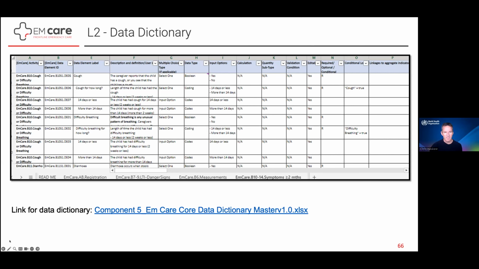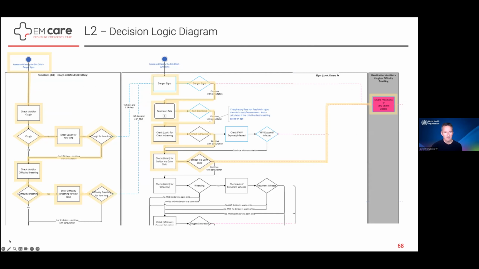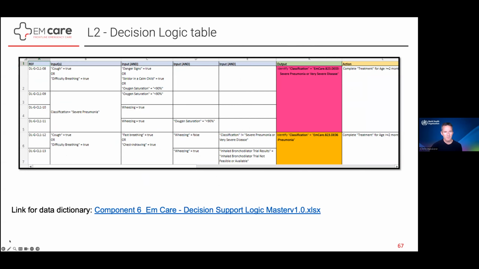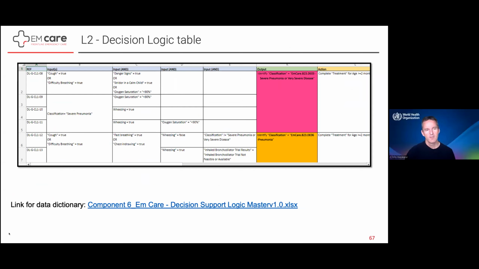Oh, I think you skipped one there. You go back one. So when we have listed all the data elements, we can also start to present them in the form of decision logic. So again, we can start to put them together if cough is true on that top row, or if difficulty breathing is present, and there is any of those other conditions in the next row, and there may be other ands. You can see that the logic works from left to right, and then we end up with an output or a classification in the colored cells there.